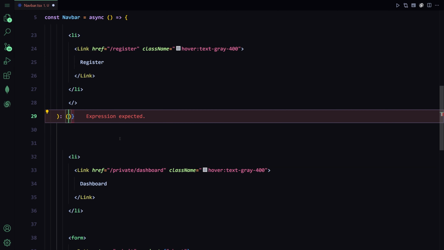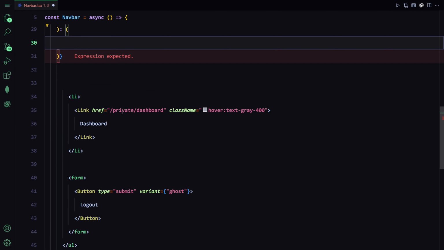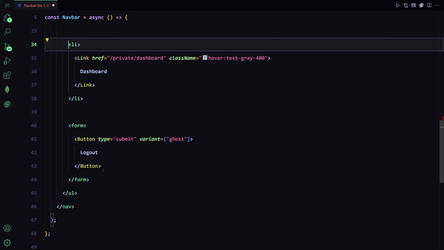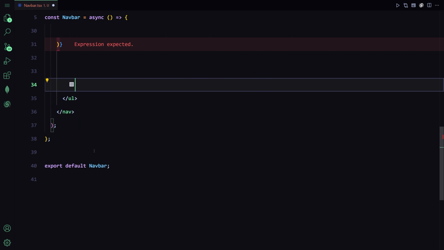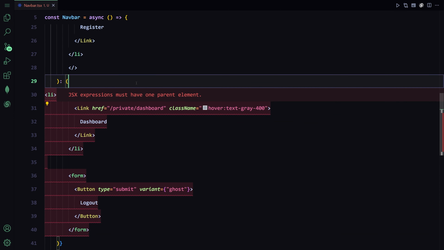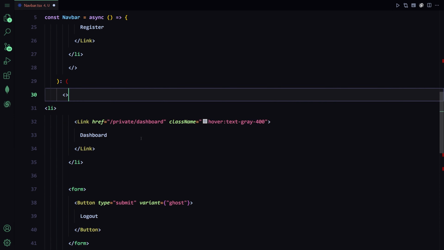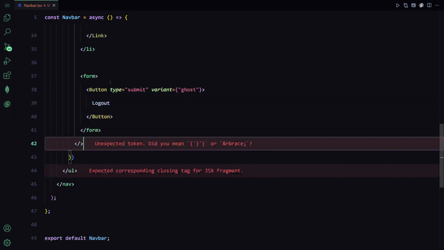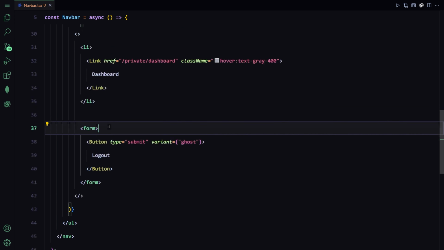And if that's not the case, what do you want to do in that case? We just want to cut this dashboard and also this logout button. Oh, I also forgot to include that logout right here. So now let me place that, and we are getting an error because we have to wrap that inside of React fragments. Now let me wrap that right here.